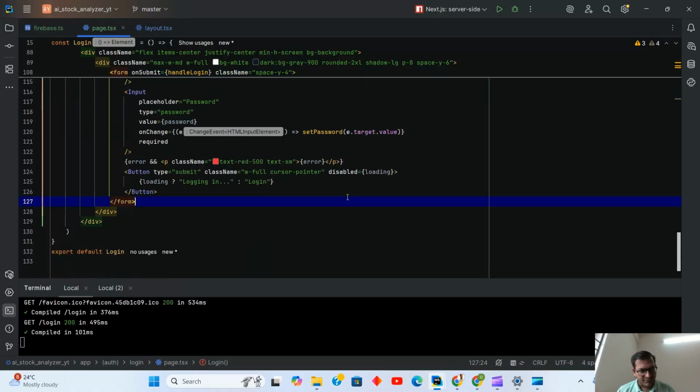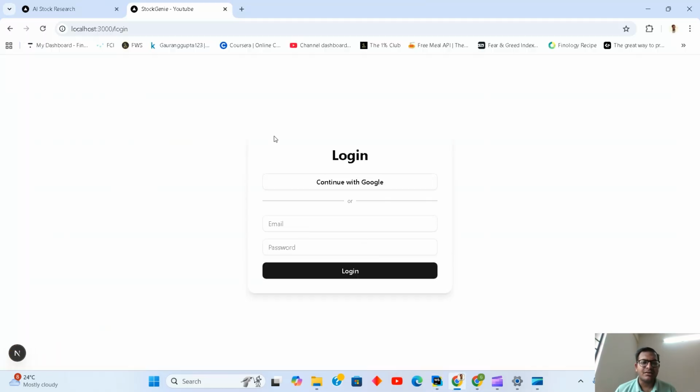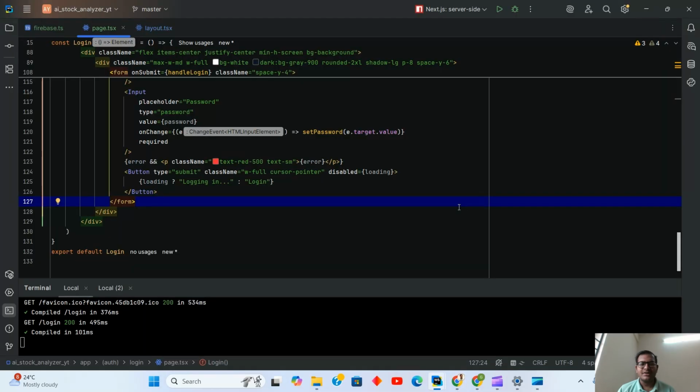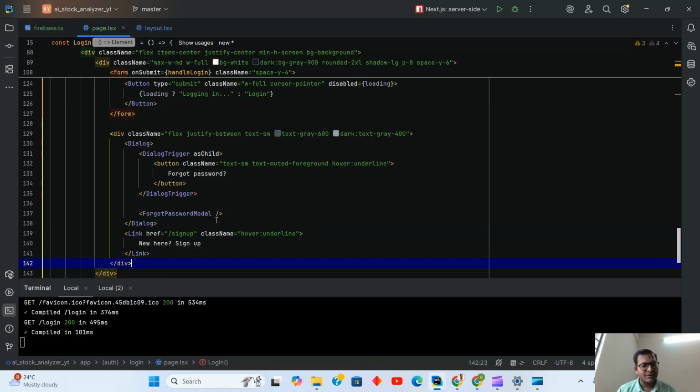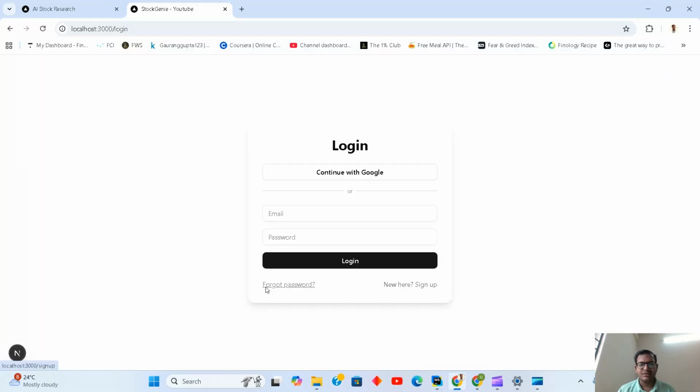So save it and you will be able to see it here. See, you have your email and password here. Now one last thing is there. We have to add the forget password function and the redirect to the sign in. So let's add that, and here it will be added. So forget password model we will create. For now, let's just comment it out so that you can see the UI without any errors. See, you have your UI here.